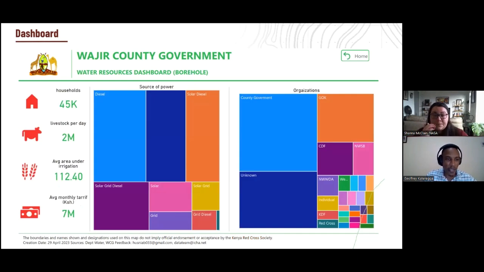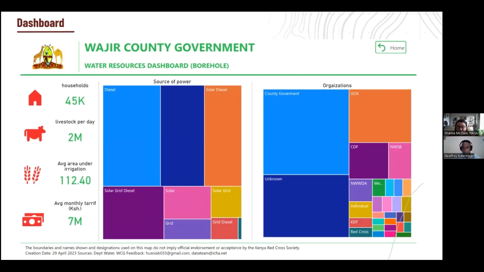And still on the same dashboard, you can see more information, like how many households, what power sources they use, and which organizations work in their area. So this is the power of community mapping, because with this information, the community can be made more resilient. And communities are contributing to data that is informing decision-making. So they are empowered.